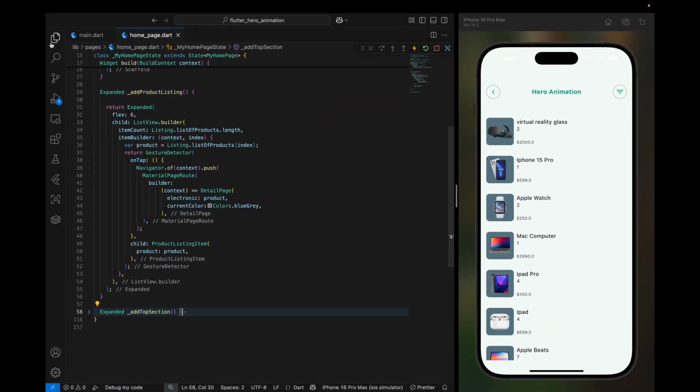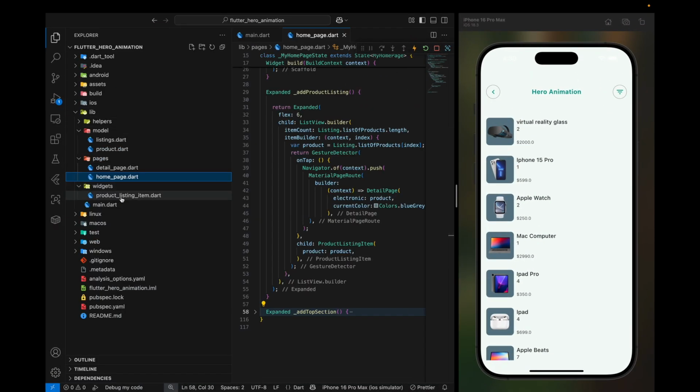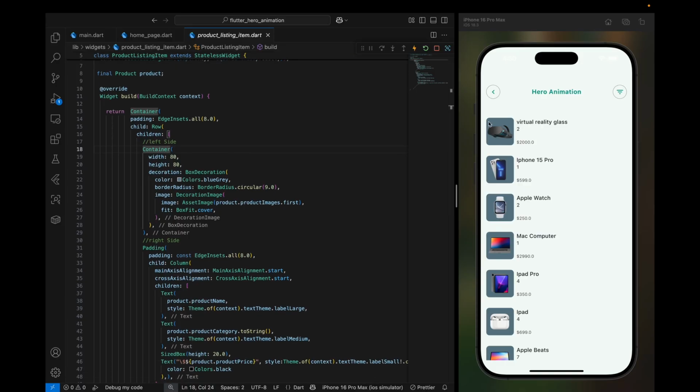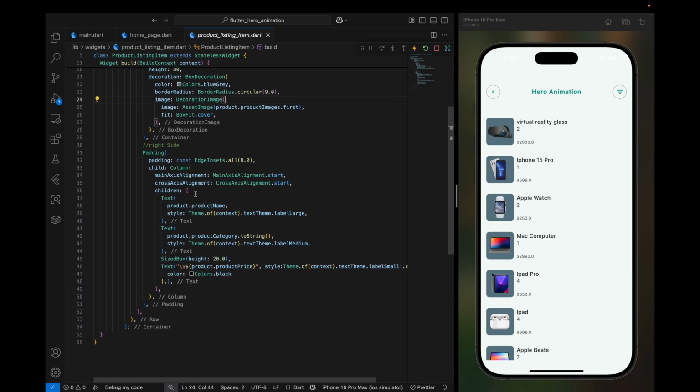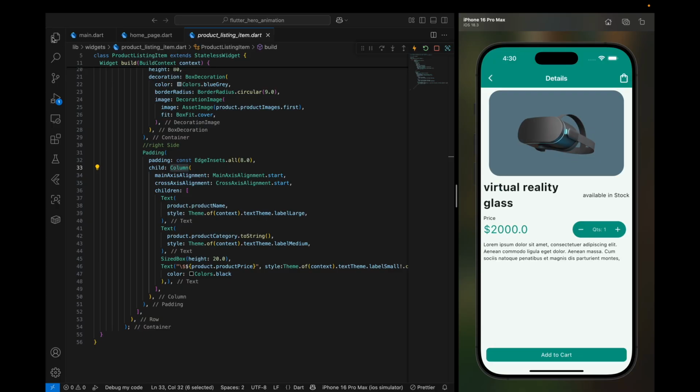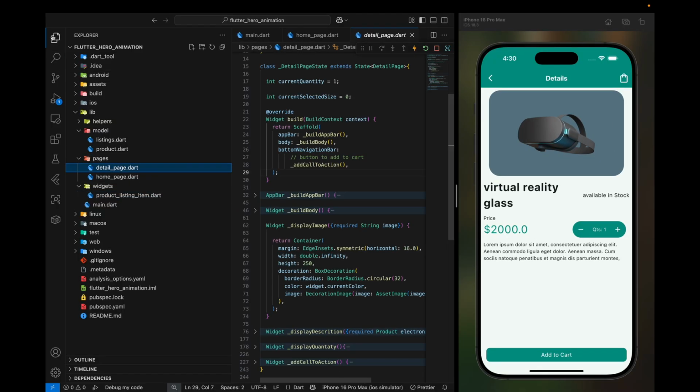Now let's open our widget folder, and inside of it we have this product list item. This is a container that we are using to add this image using the decoration image. And then we have a column widget with the name of the product, the category number, and also the price of the product. So when you click on it, we can go to the detail page. Let's open this detail page right here.